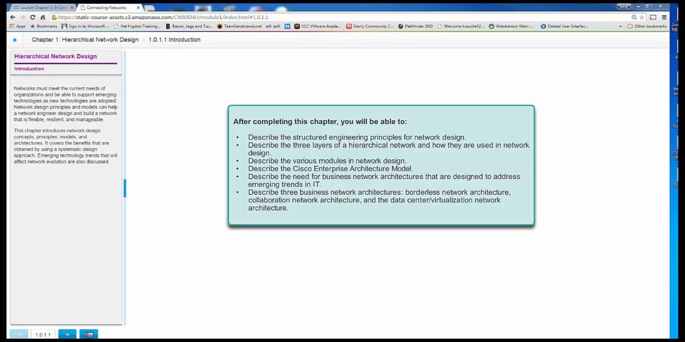In this chapter, we're going to talk about how you design your networks so that they're scalable and reliable. And we'll look at some of the different ways Cisco shows you to design your networks in order to make them modular.